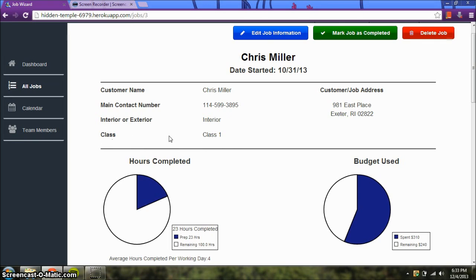Right here, it will show the class. So you're able to choose the difficulty of a job by assigning a class to it. You'll be able to do the same for employees. It's of course optional, but the reason I added this is so that you can easily assign employees to jobs without having to really remember their skill level. Moving on, this will show the customer and job address.